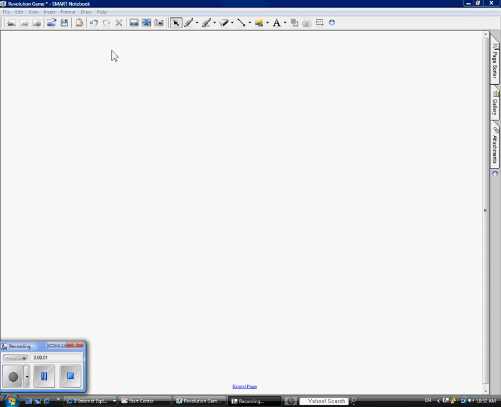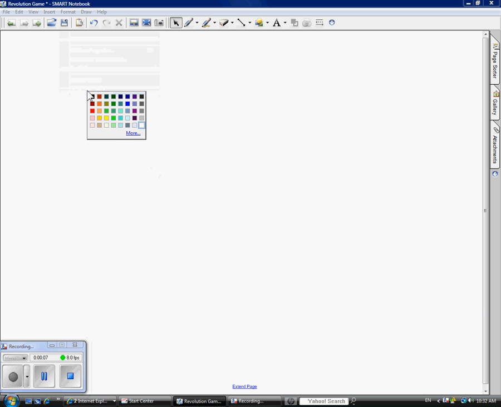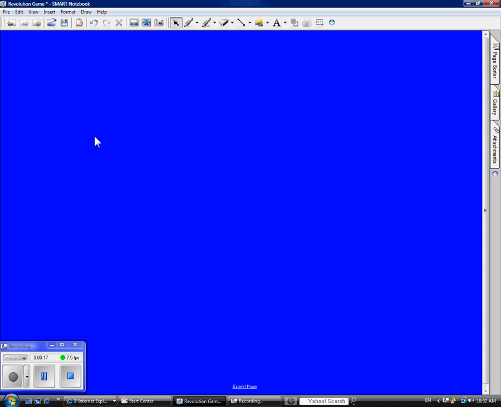I'm going to show you a way to make a game board for review for your students in your classroom. So first I'm going to want to go to Format and Background Color and choose a color. If I don't see anything I like here, click on More and you have other choices. So find a color, click OK.